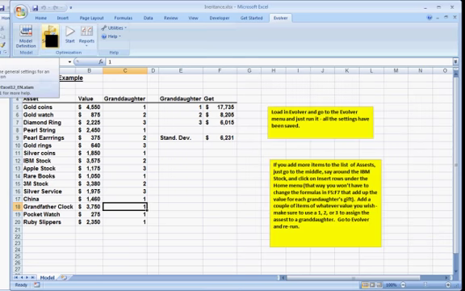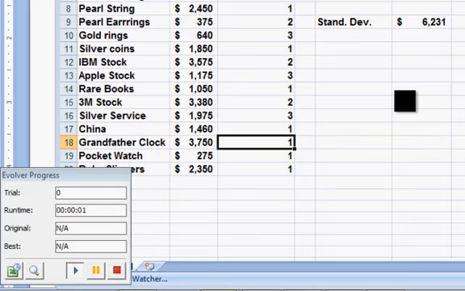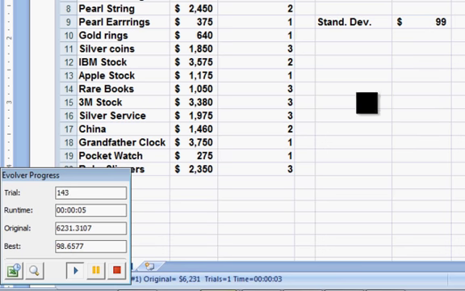There are some settings here, but I think I'll just do a start, and we'll have Evolver begin trying to find a better set of values than the initial set I have, which is 1, 2, 3, 1, 2, 3. And I see right now it's already chosen a set of values that has a very small standard deviation.